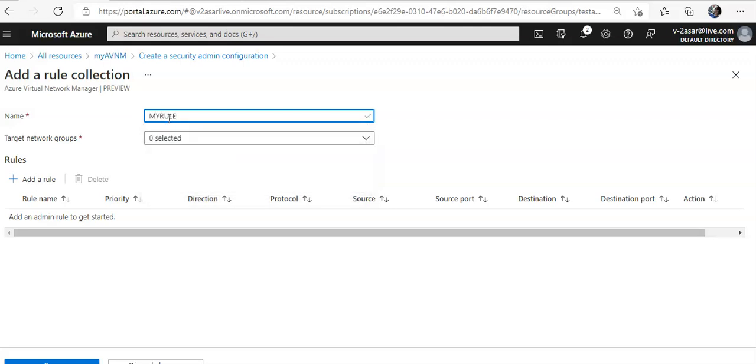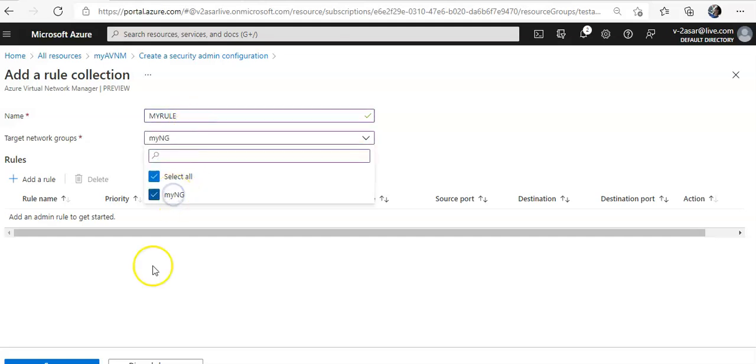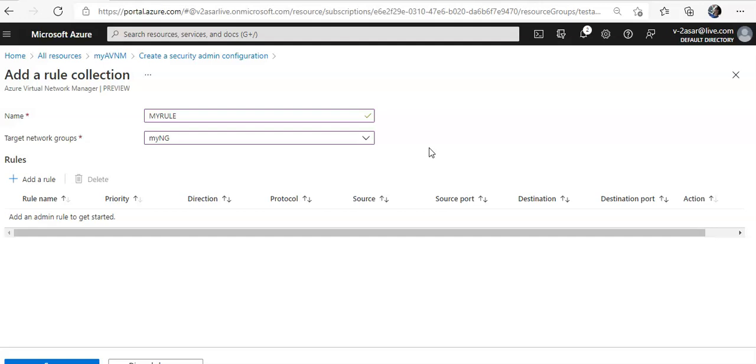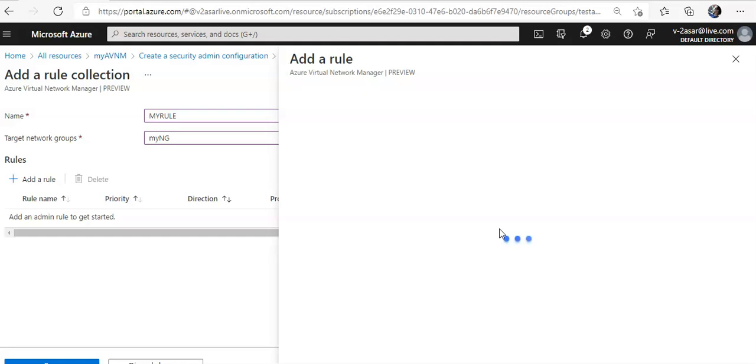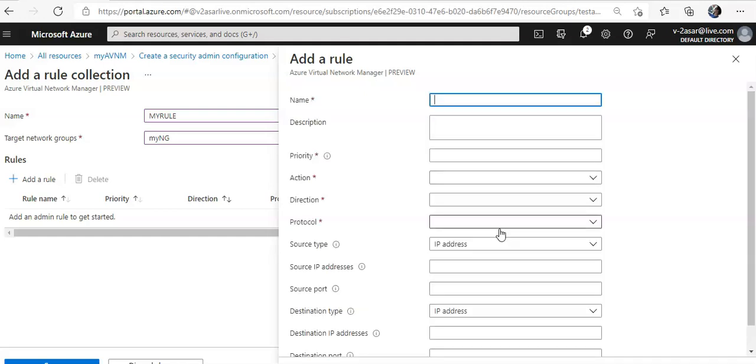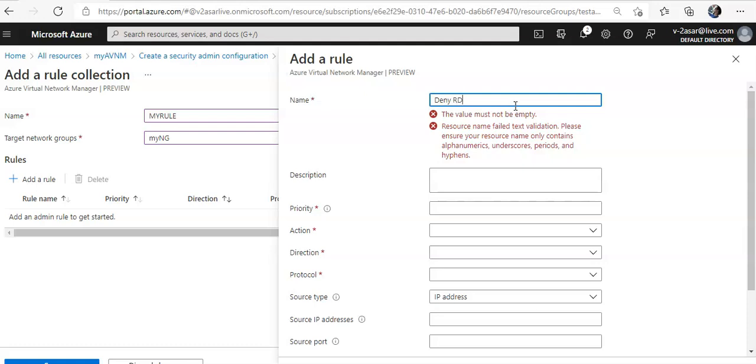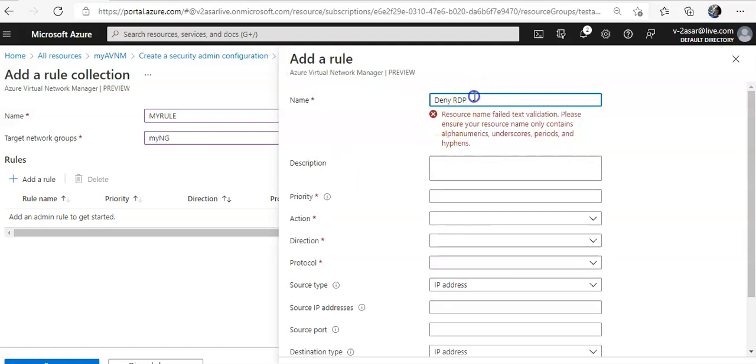Click on my rule, select the target network group. You only have one. Then you click on add a rule. And you give it a name. Like, let's say you want to do deny RDP. Okay, it would go like this.